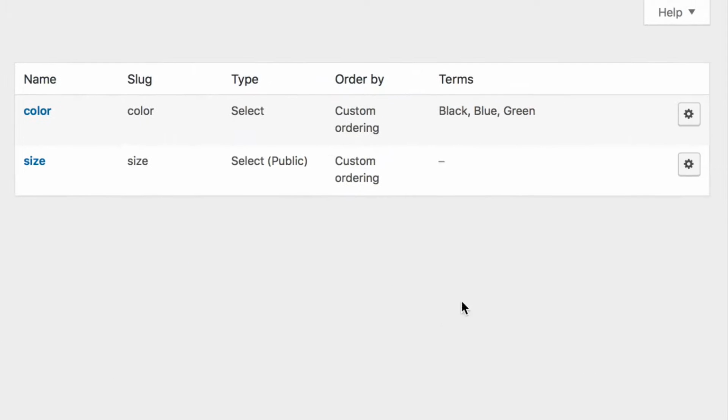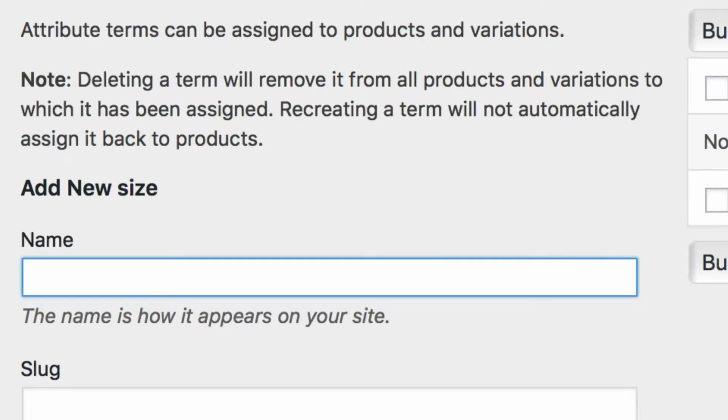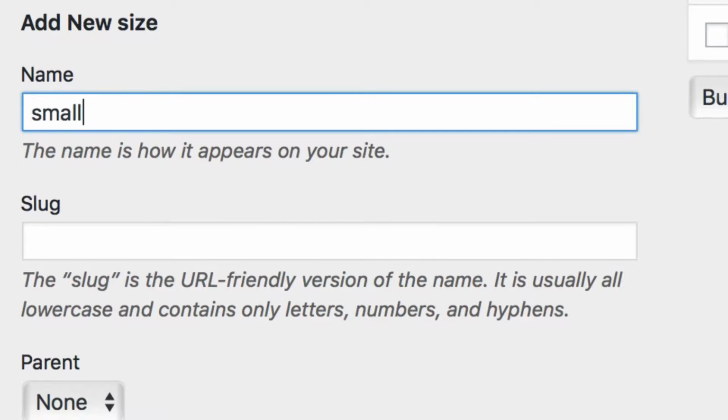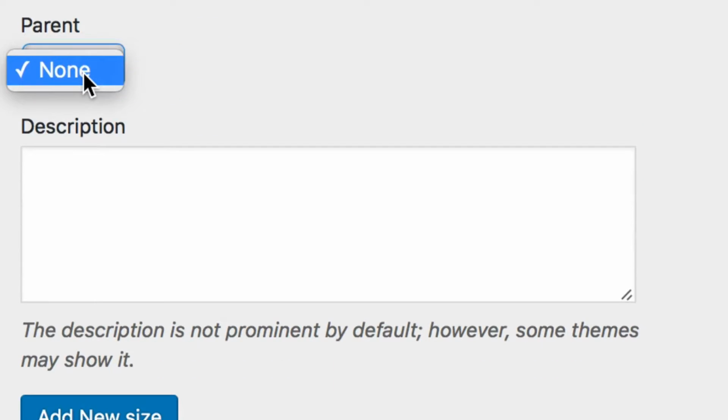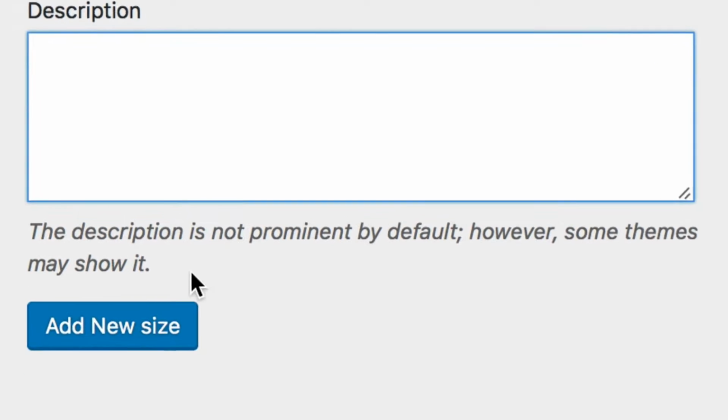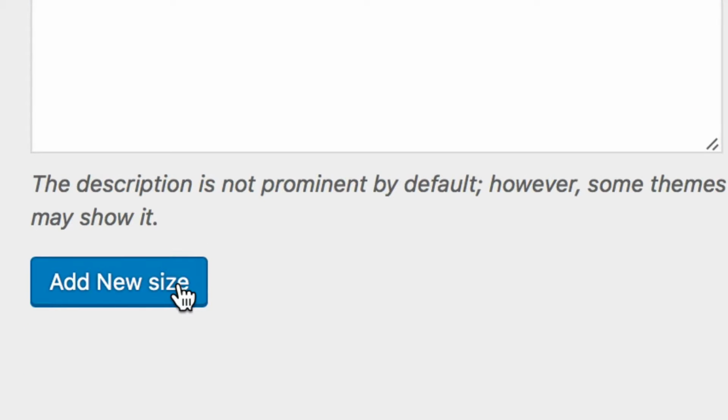Near the top right, select the gear icon to create your terms. This will take us to where we can add our sizes or our terms to the size attribute. We'll just add 3, small, medium, and large. As before, name your term, give it a slug, set a parent if needed, and write a description. Select add new size and repeat until all sizes are added.